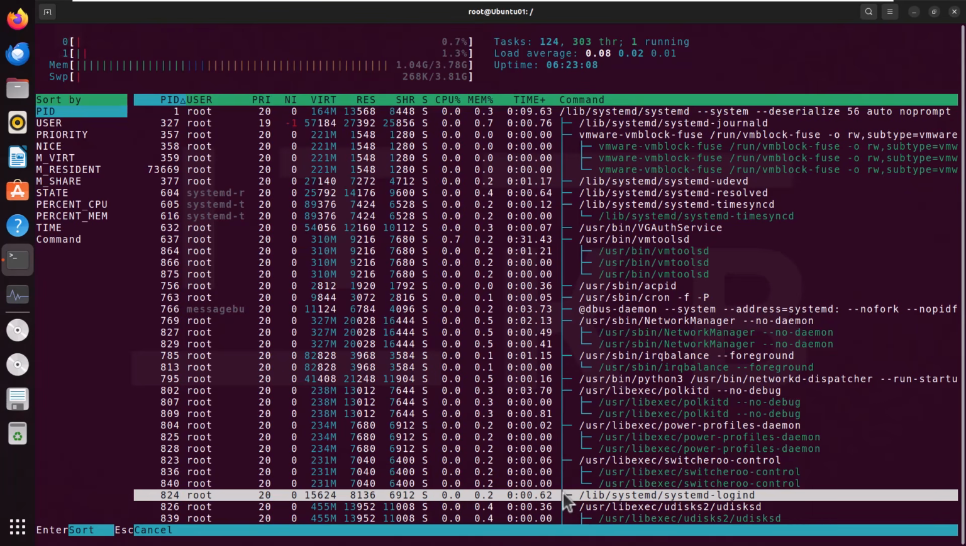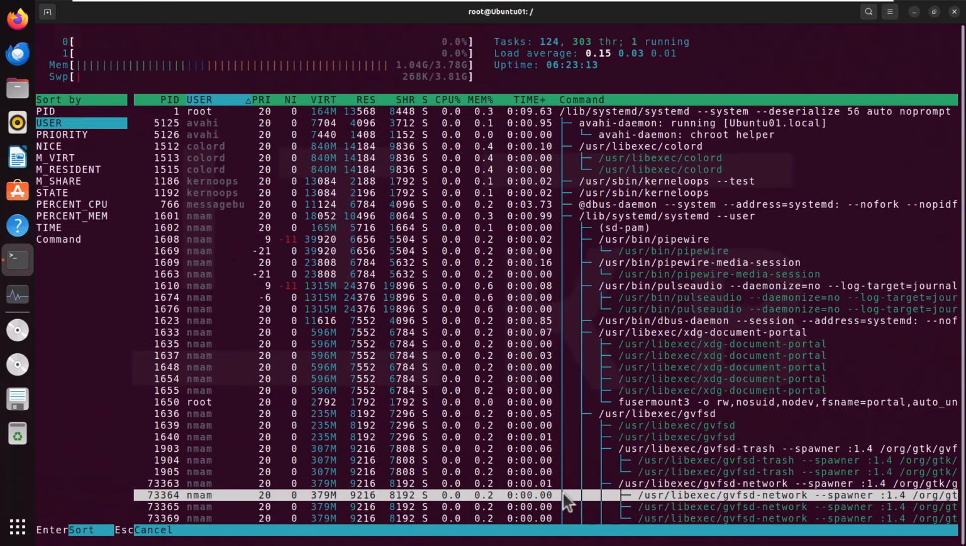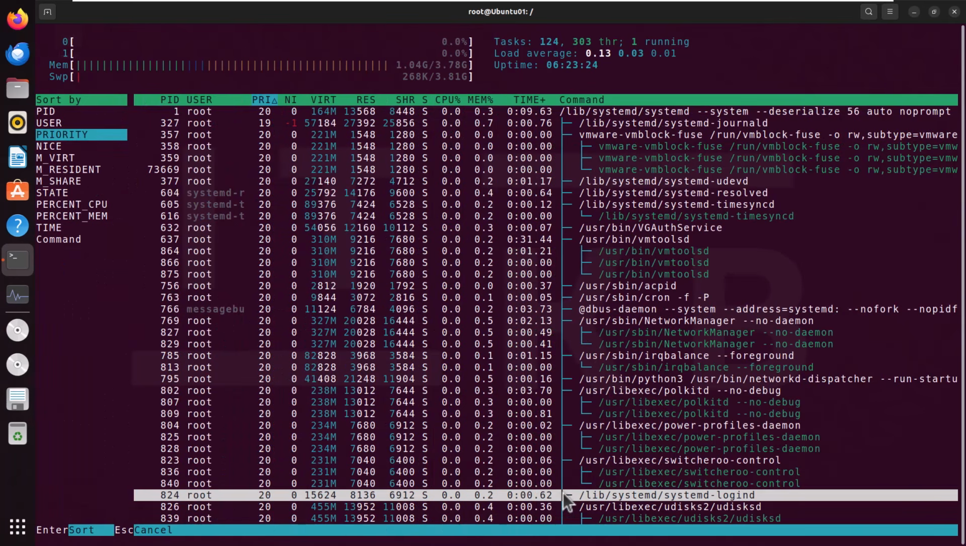Again press F6 and sort by user. Then press F6 again and sort by priority. You can also use arrow keys to navigate between processes. Search for a process, press F3.